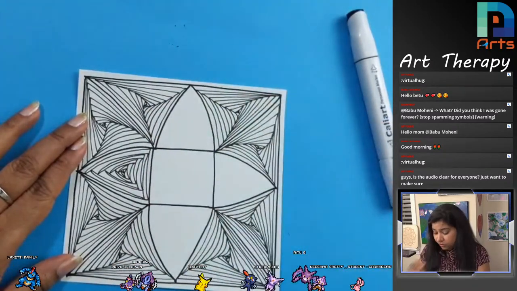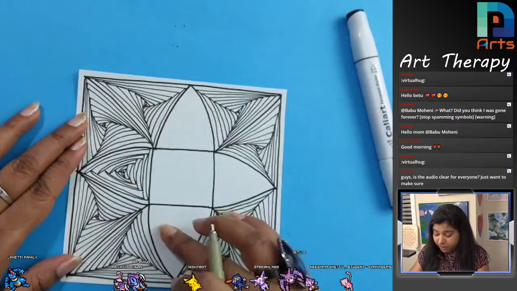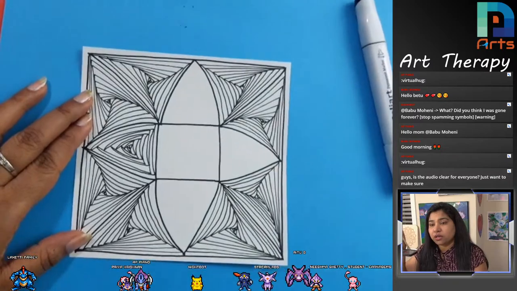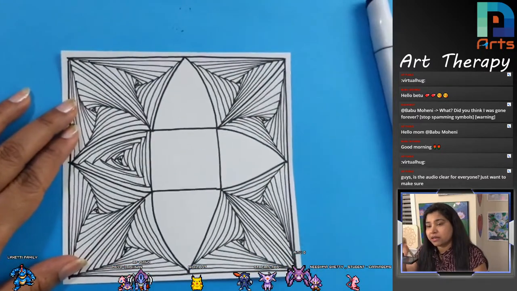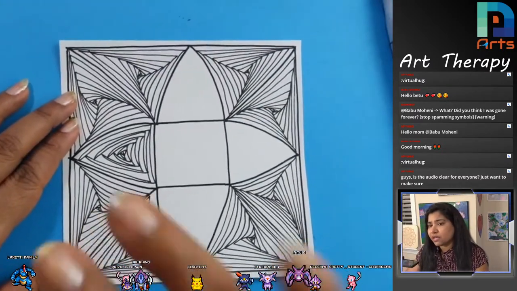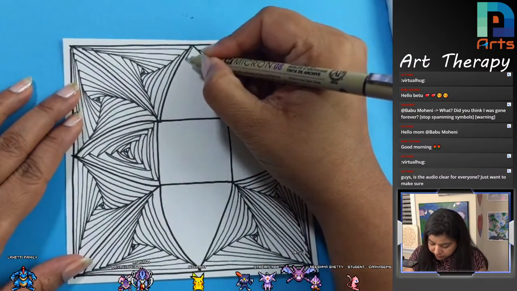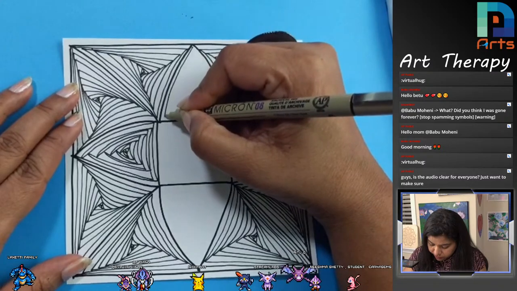If you want, you can use a different color for each of these four. That would look very pretty. You can use your own favorite color, whatever your favorite color is. Any color will go in this one, whatever you want.